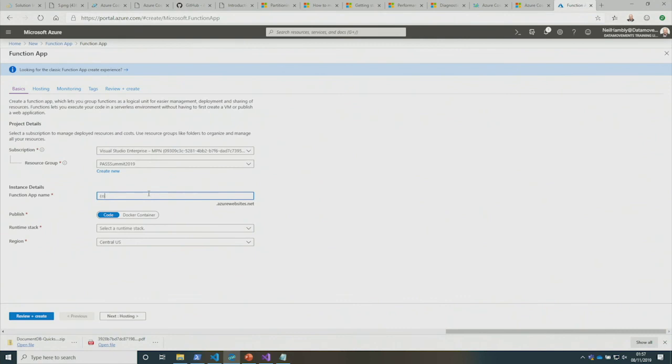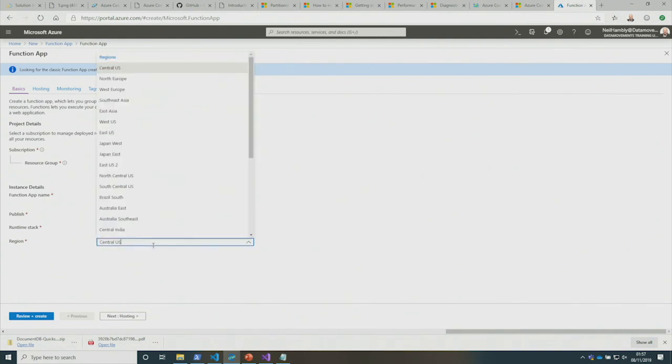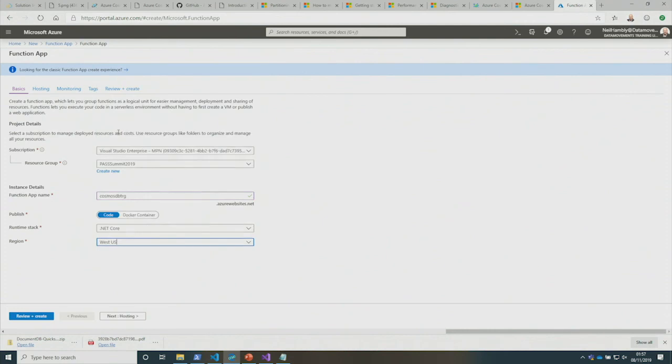so Cosmos DB trigger, okay. I'm going to choose this .NET Core. I'm going to choose where I'm going to run it in US, etc. And I'm basically going to create that trigger and have that run.